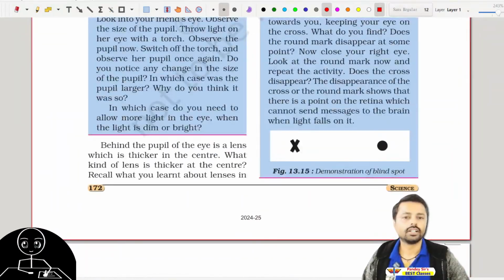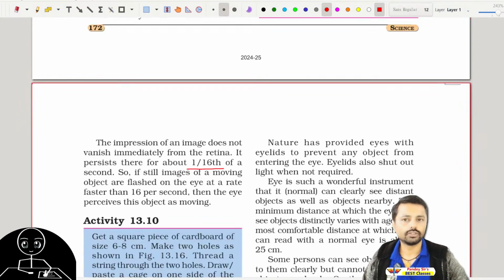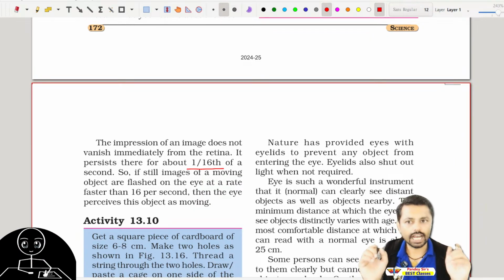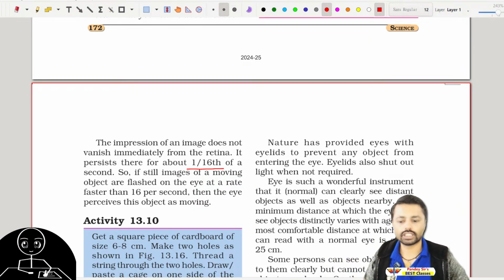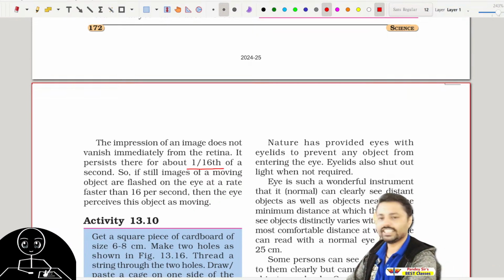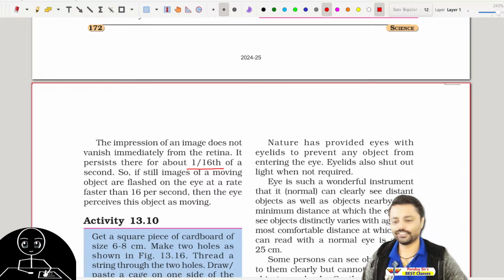Okay, what if I do an experiment now? Let's do an experiment. Okay, and I will change the color in your eyes. Are you ready? Say yes, sir, or say yeah. Oh, very good. You are super ready. Okay.